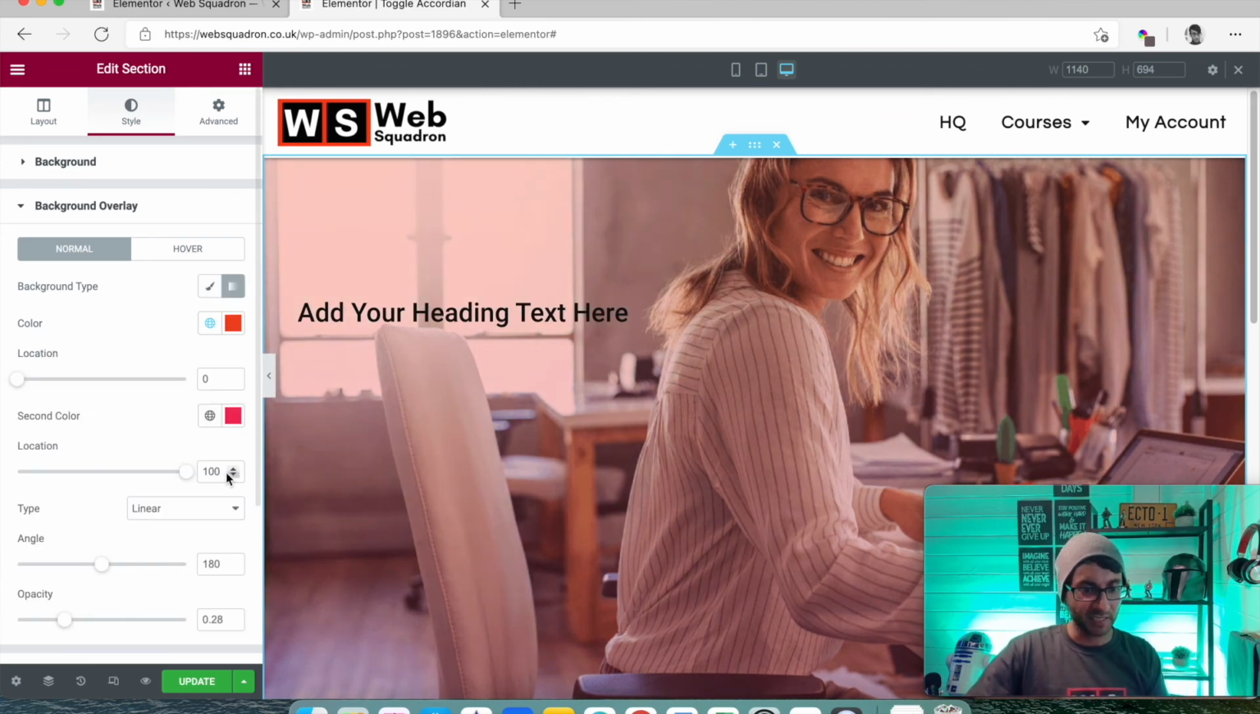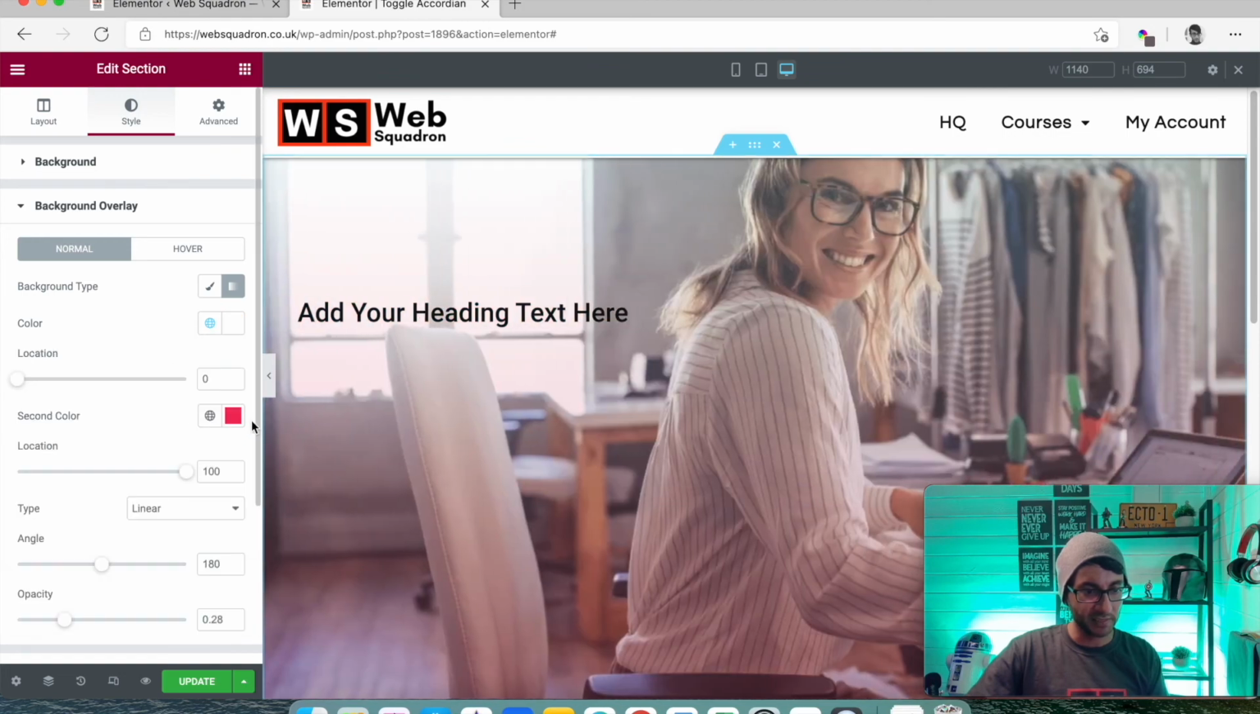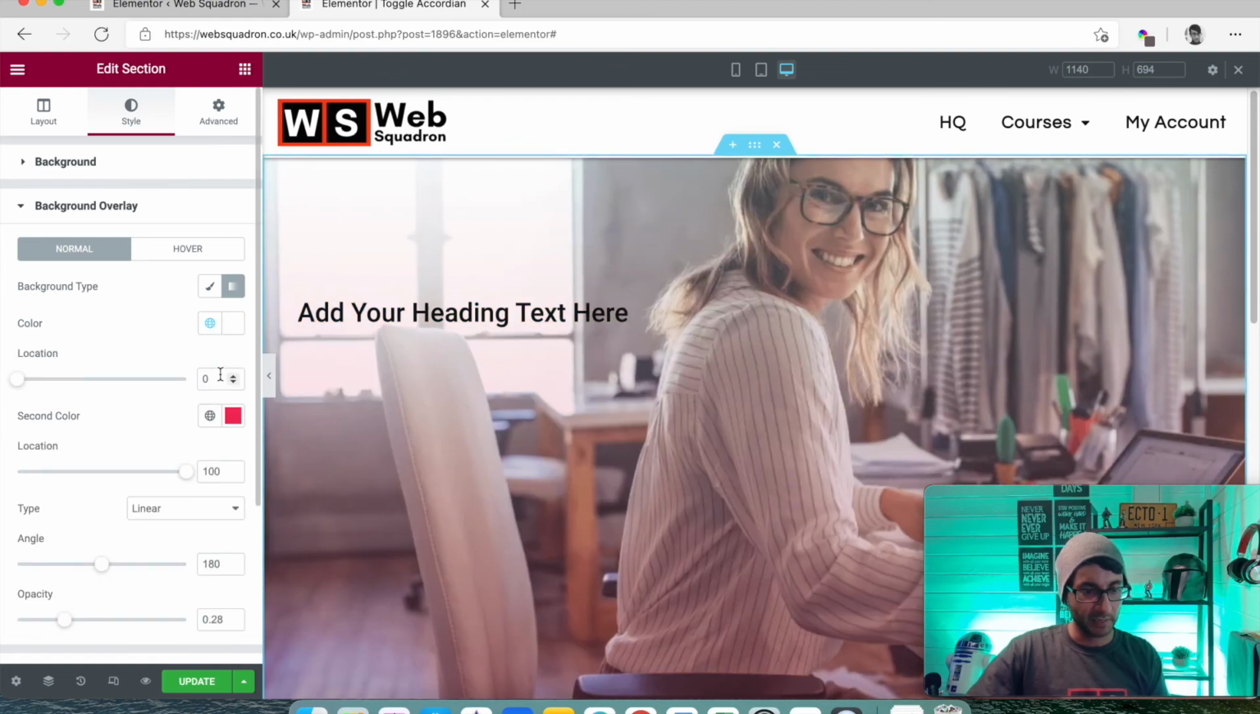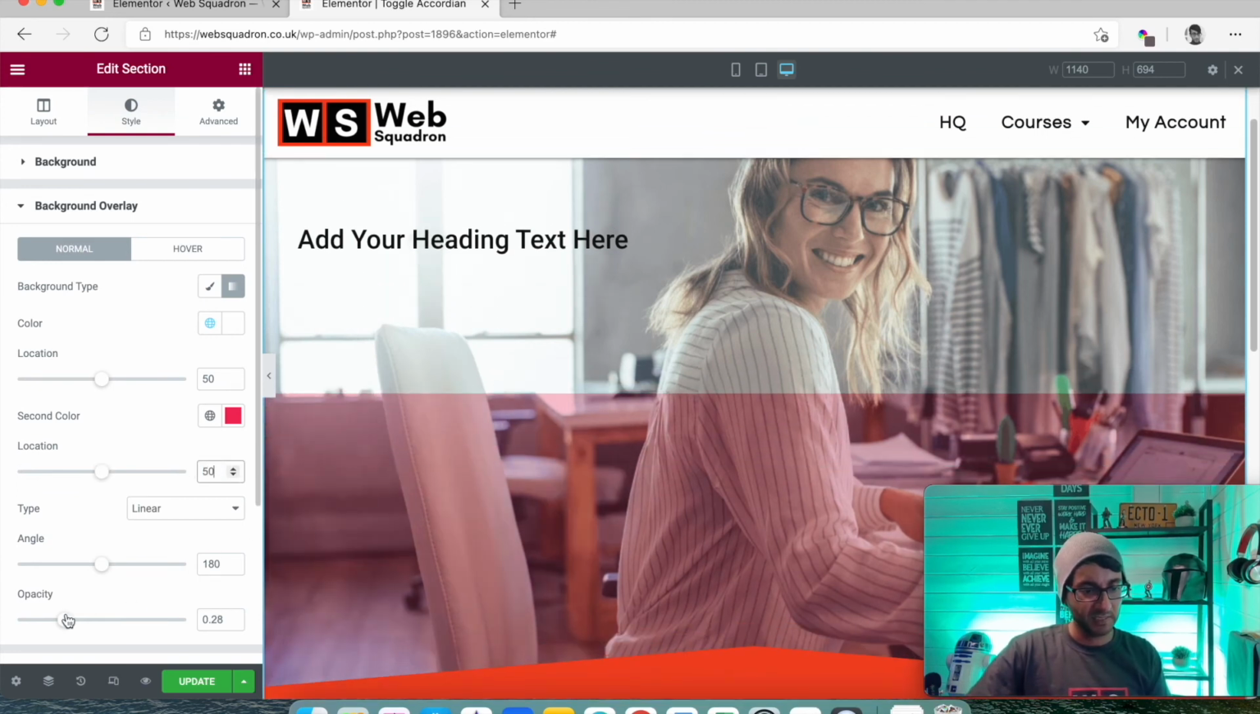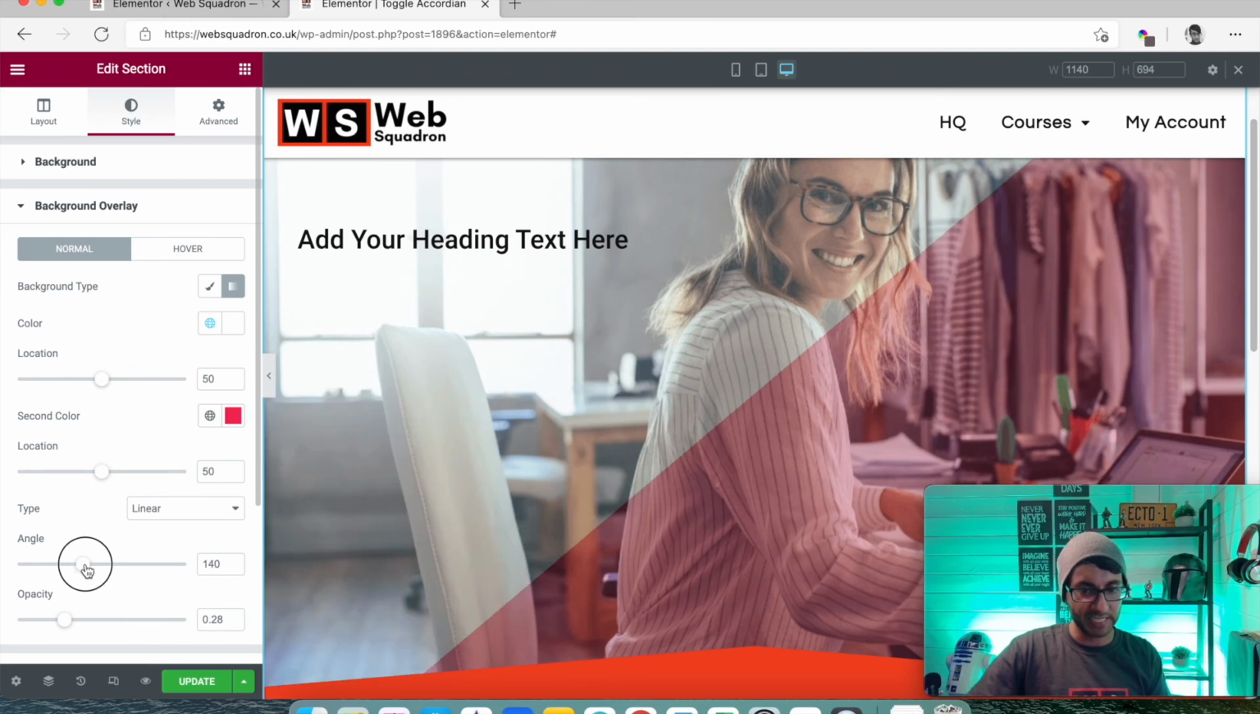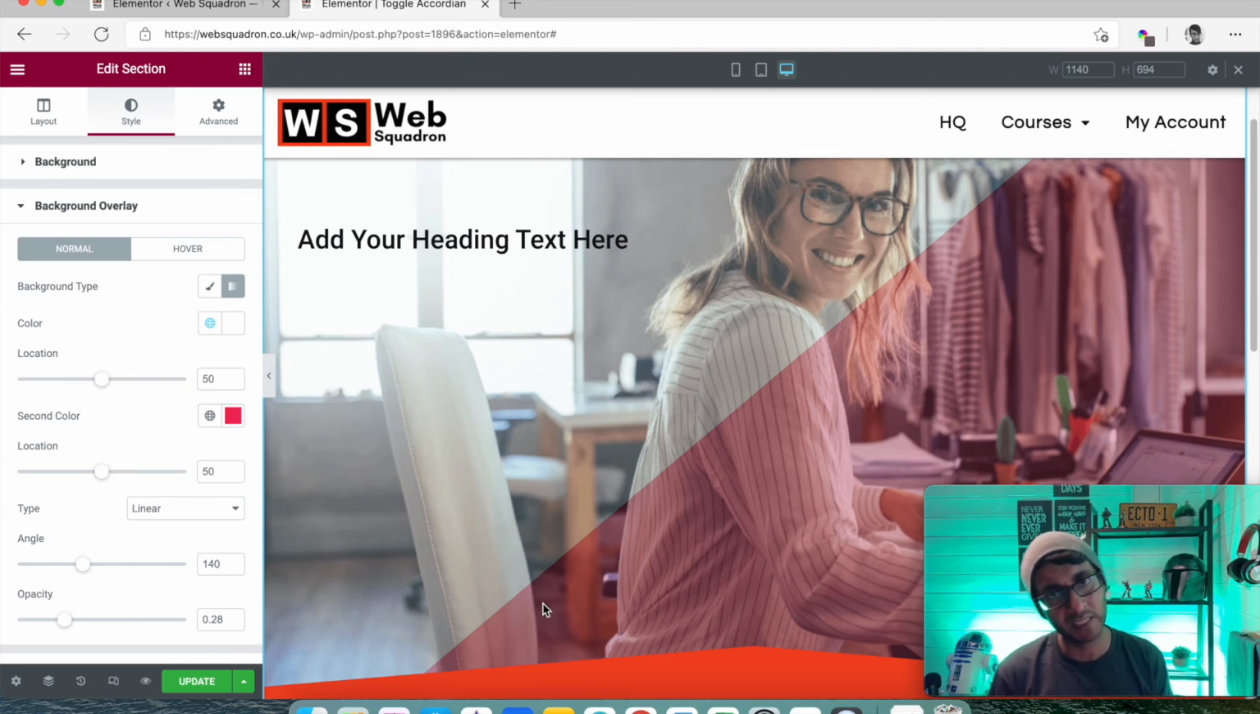Same with the gradient. I could have a white color, and we could go for a 50, and remember the 50 to get the solid color like that. Remember, we can change the angle like that. So we've got our image. Now we've got an overlay gradient over it. And again, someone's going to think you've probably used another plugin, or you've got two columns and you've messed around with shape dividers. No, we've just used a background overlay here.